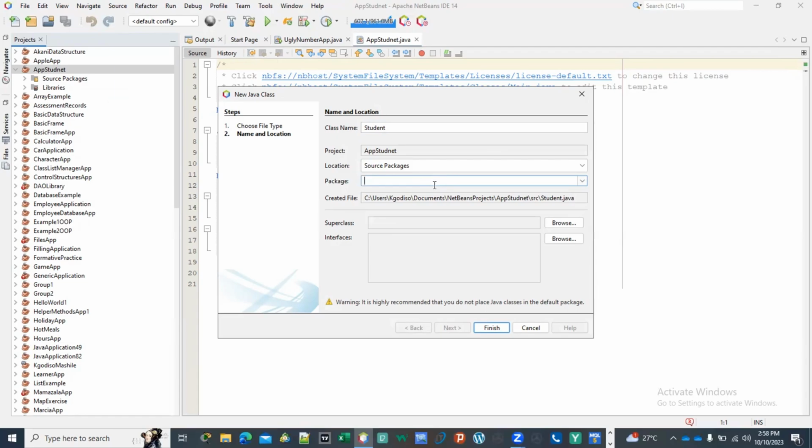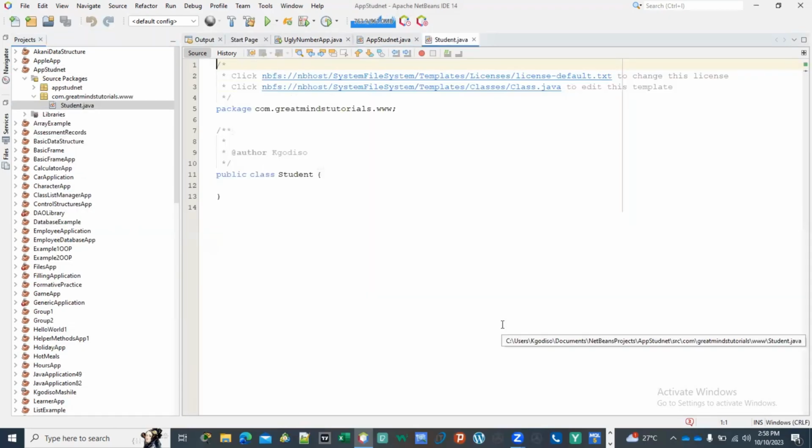Now for your packaging, whenever we are working in companies, let's say you're working for Google, in this case, let's say we're working for Great Minds, we're going to be using the website of Great Minds Tutorial. You use it in reverse form. So it's com dot Great Minds tutorials. Usually we use the domains.